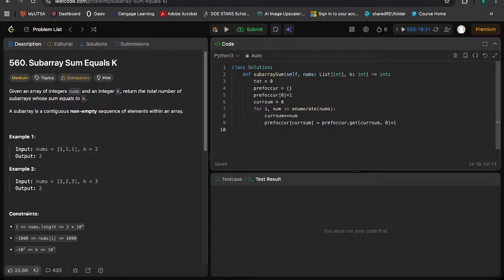Okay. If cur sum minus k, then the count plus equals prefix occur of cur sum, return the count.